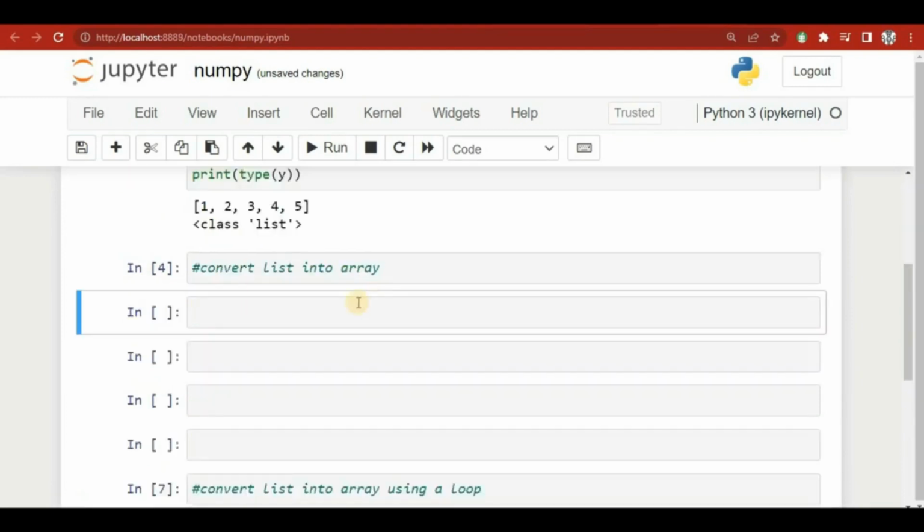Now what we will do here is convert a list into an array. We will create a list here, x is equal to, so I will put a list here, 1, 2, 3, 4, and I will just run this.